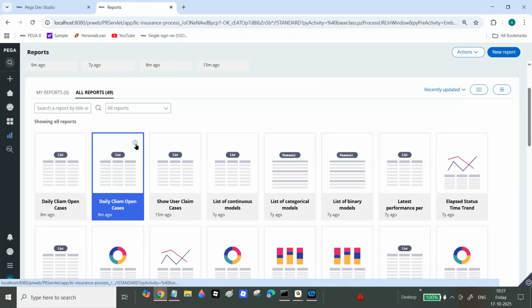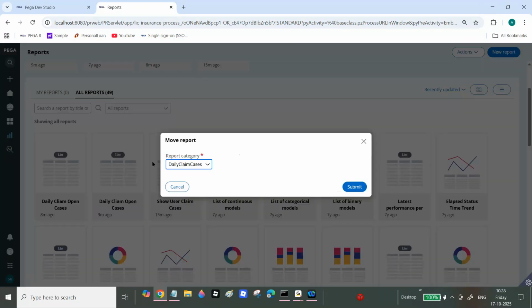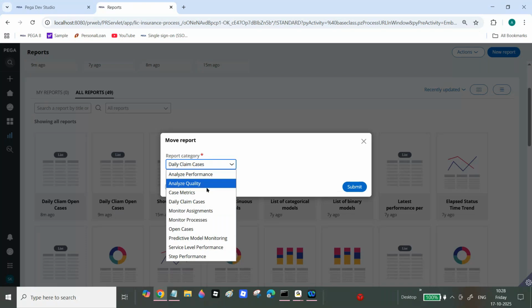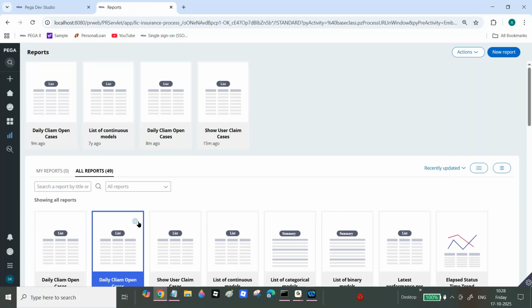You can see the gear icon. In case you want to save as, we can save as. You want to delete, or move this report to some different category, we can move this one into a different category. Here you can see what category you want to move this report to. Now the types of options are available here. Now I want to schedule this one.